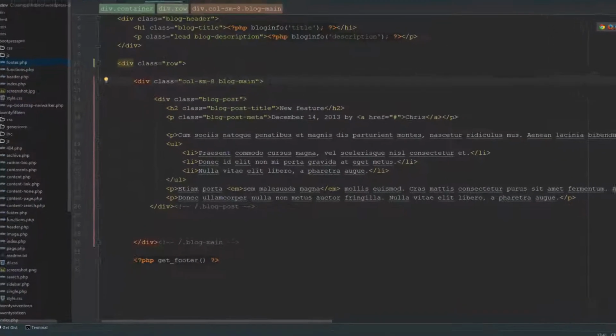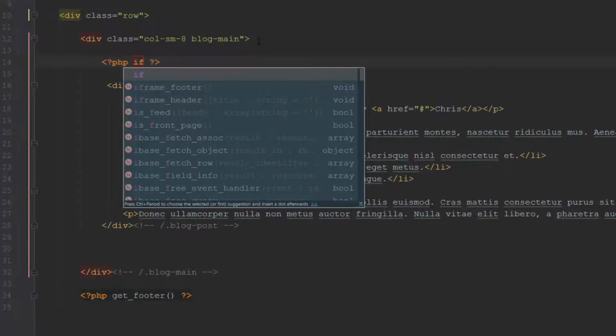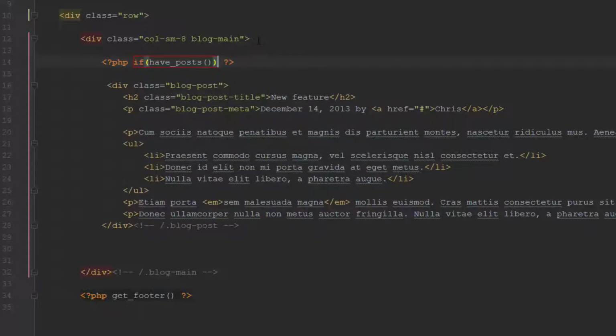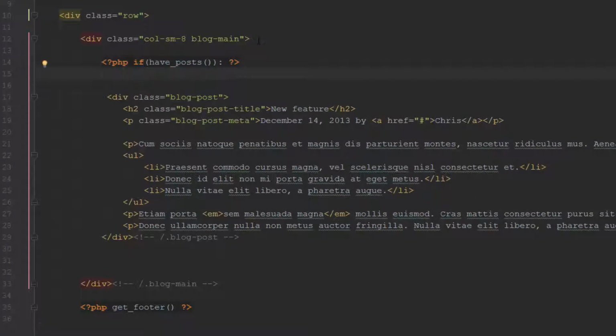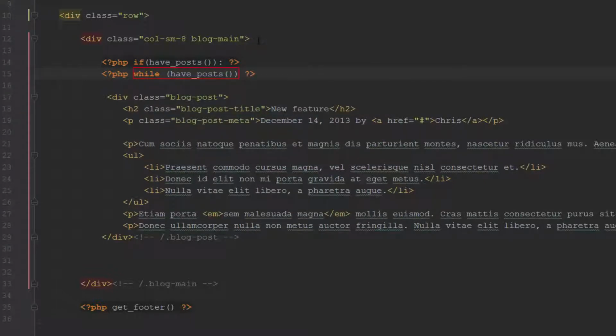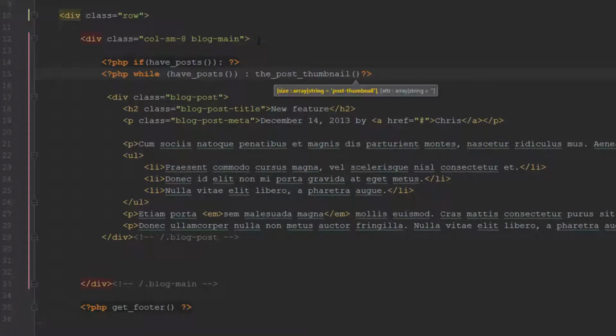So now let's set up our basic loop. Our basic loop goes like this. You put in PHP tags, and then you put in a condition: if, open close brackets, have_posts, and then put a colon. So first, if it has posts, and then PHP tags again, and then you write while have_posts, colon, the_post. Oops, that's not what I want. The_post is what I want. Then we put a semicolon.